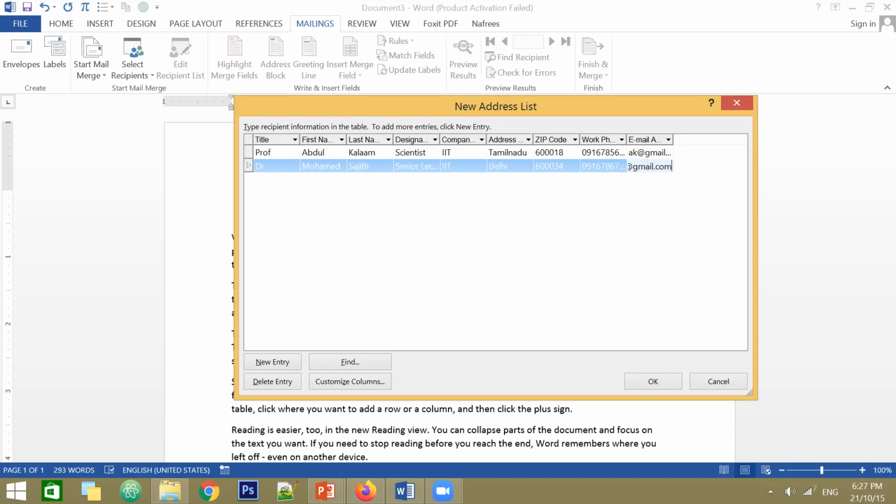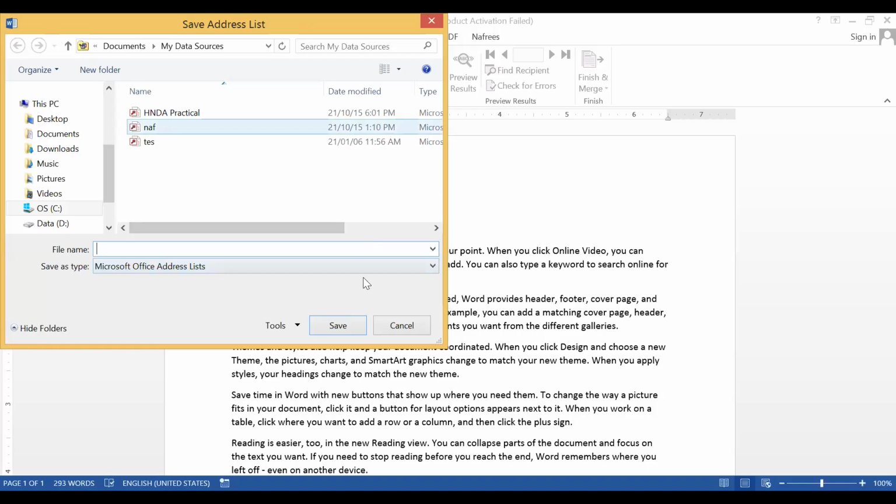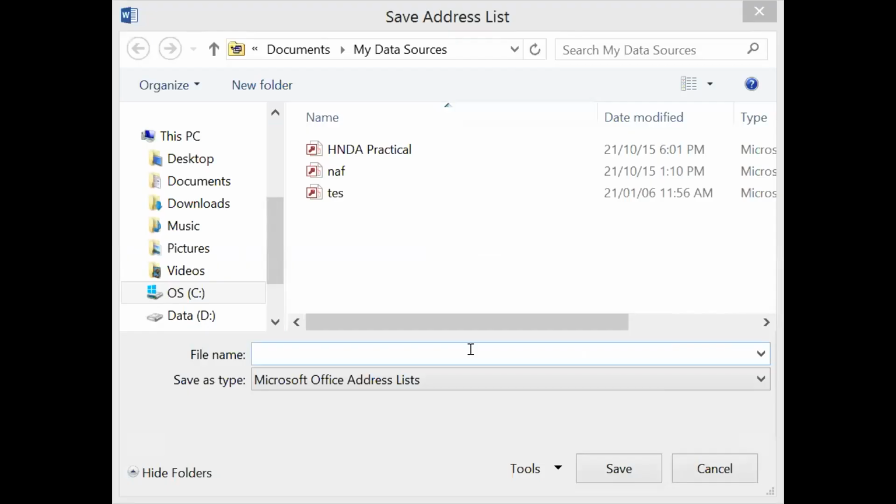So you have to complete your new address list creation part. I just typed only 2 entries for this purpose. If you complete this, click OK. Then you will get a new dialog box asking you to save your created file list.